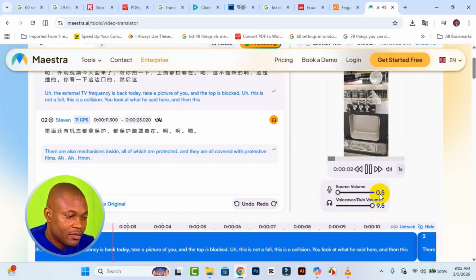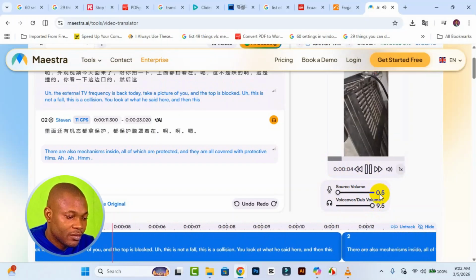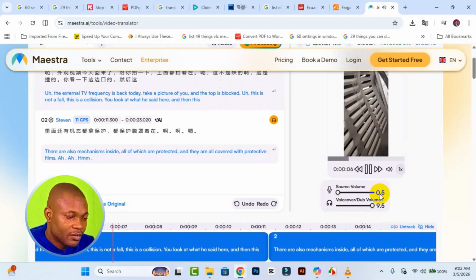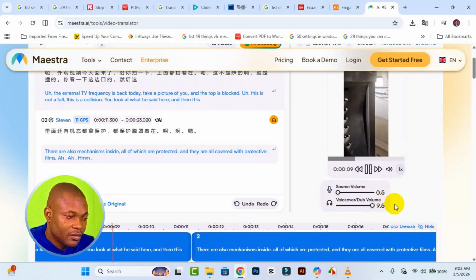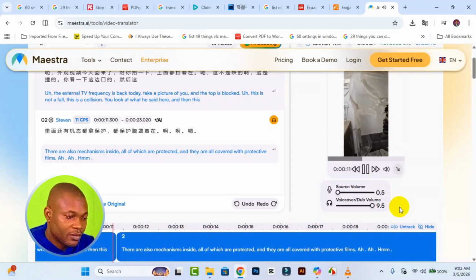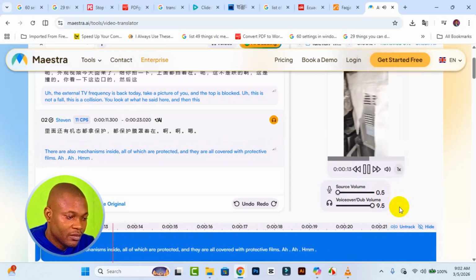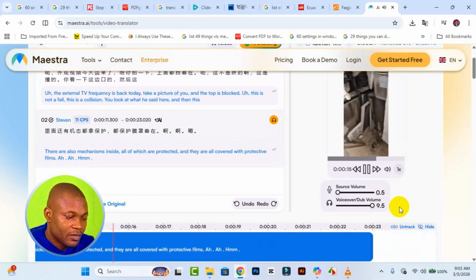TV frequency is back today. Take a picture of you, and the top is blocked. This is not a fall, this is a collision. You look at what he said here, and then this. There are also mechanisms inside, all of which are protected, and they are all covered with protective films.